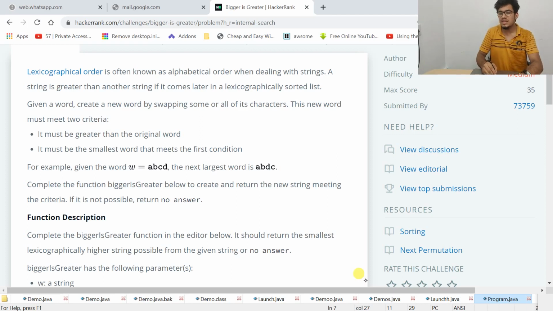What is the next of A, B, C, D? A, B, D, C. When I'm talking in terms of strings, you'll get confused, so let me convert this string to a number. A is 1, B is 2, C is 3, D is 4. If I talk like that, it will be easier for us. So 1, 2, 3, 4. The answer is 1, 2, 4, 3.